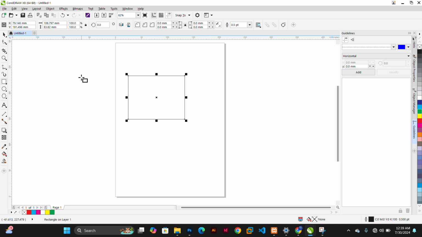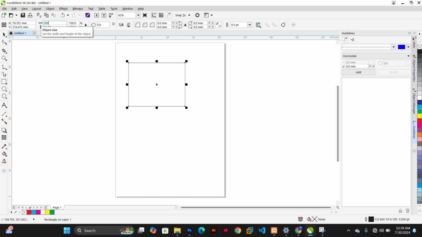So what if I want it to be a perfect dimension? You can see this. One thing about this object in CorelDraw is that it gives you the sizes, and you can see over here it's in millimeters. So this is 108.797 by 83.882. I can actually change this to just 200, and then it will be big to correspond with it. I want to look at some of the other things that this can come with. So this is for creating a rectangle.